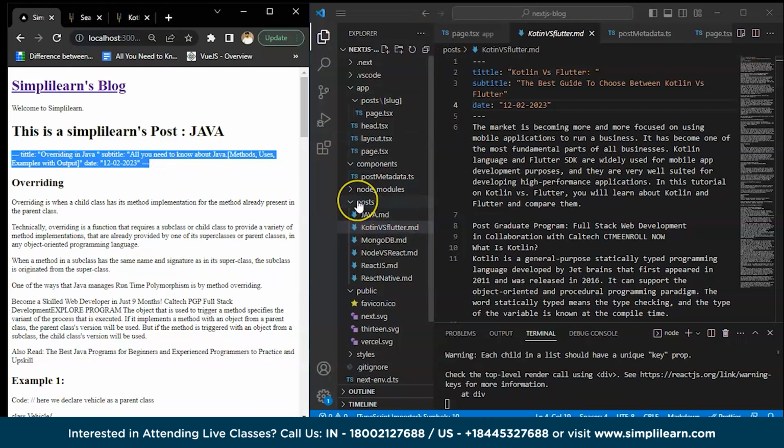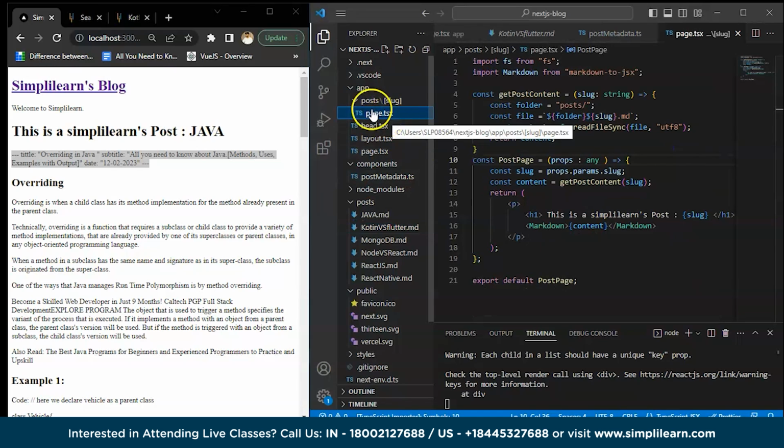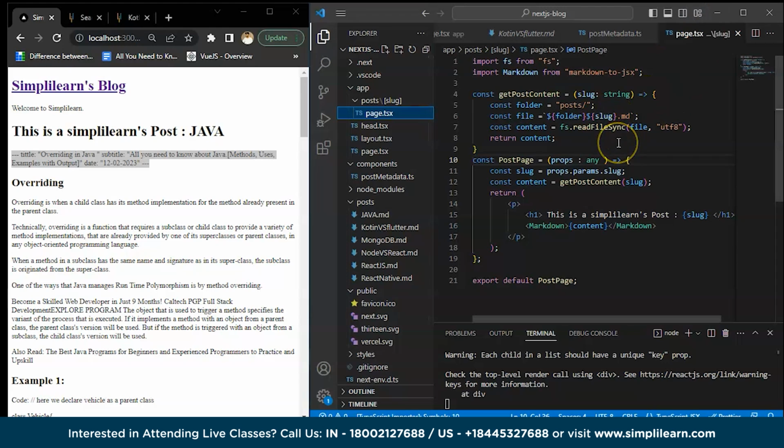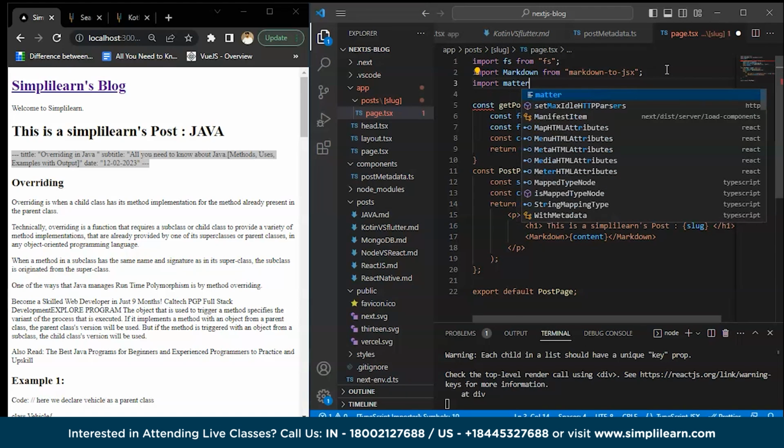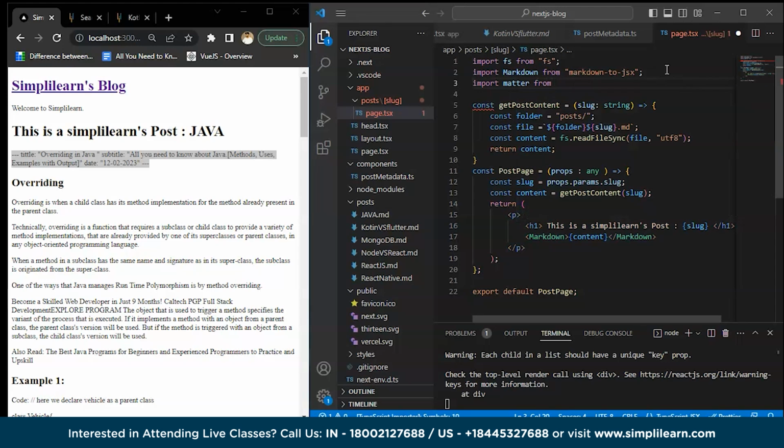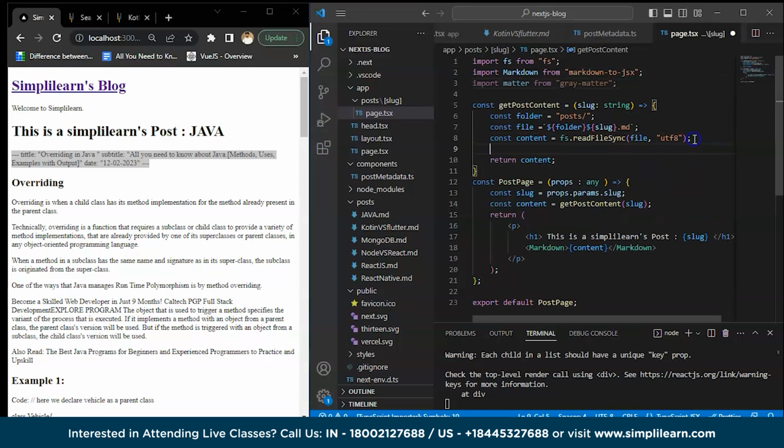Okay, now let's open one of them like Java, but still we can see this metadata file. So what we can do to change this one is, let's open this page.tsx, which comes under slug post slug. Open this file and add here the gray matter that we installed. Import matter from gray-matter. Okay, let's use it here.